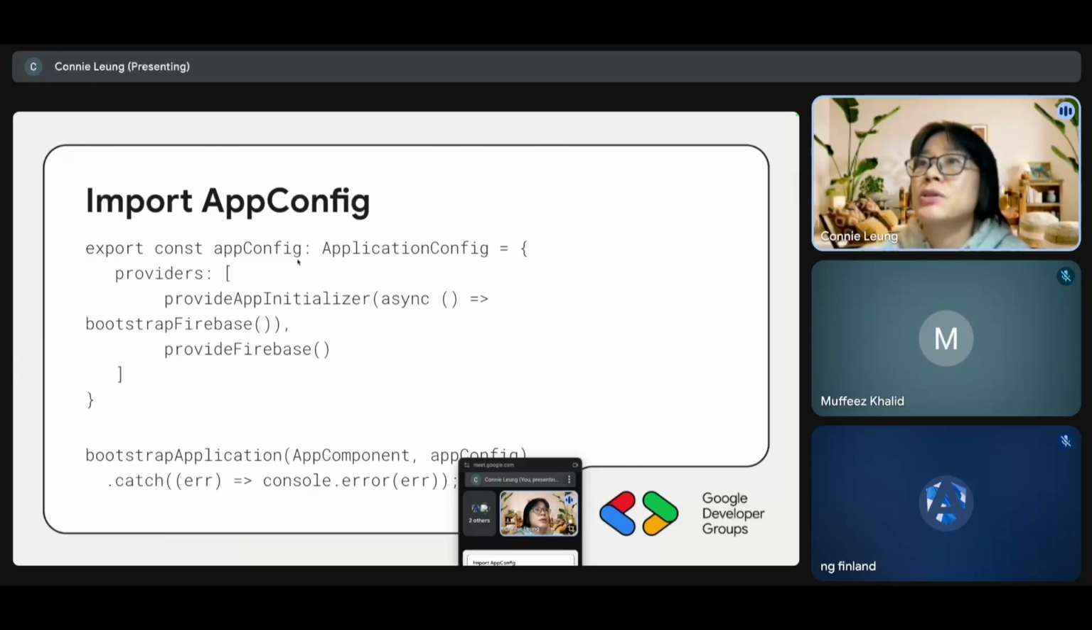And in my application config, I have provide app initializer and provide Firebase in the providers array. So the provide app initializer is responsible for setting up the Firebase stuff, and provide Firebase, yeah, gives me back the AI model for image generation.